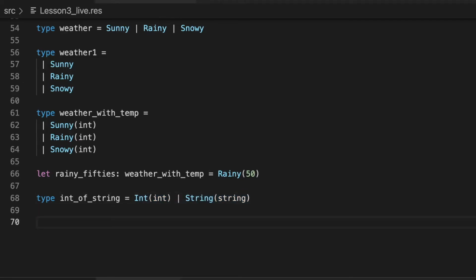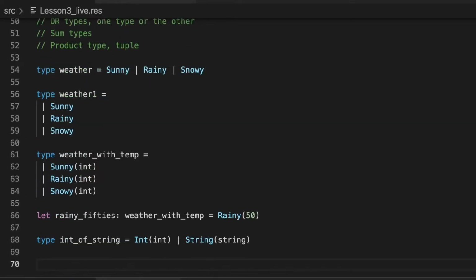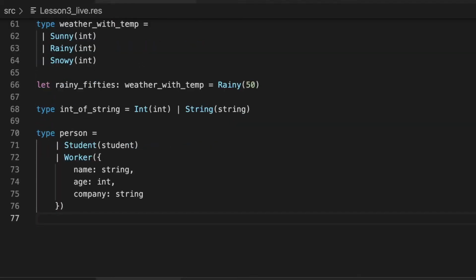Can we use records? Well, let's try thinking of an example where we might use a record. So we had students before. What if we wanted to also be able to take in workers as well? So I'm just going to copy and paste this example. And here you can see what I was talking about earlier, where we can compose existing types with this variant structure. So we have students from earlier, like Bob, and we have workers, which are something completely new.